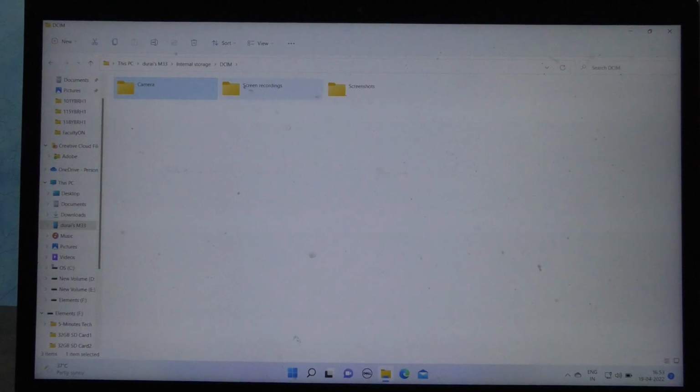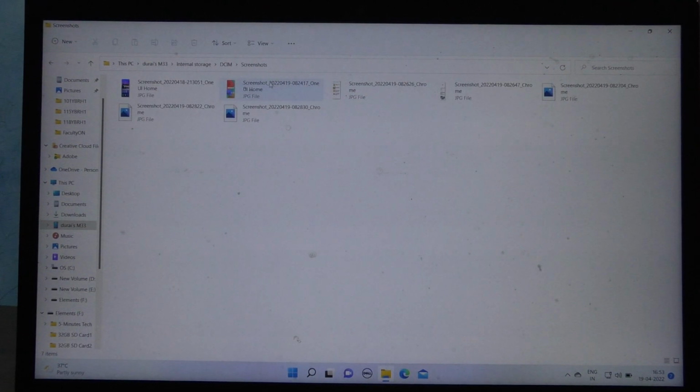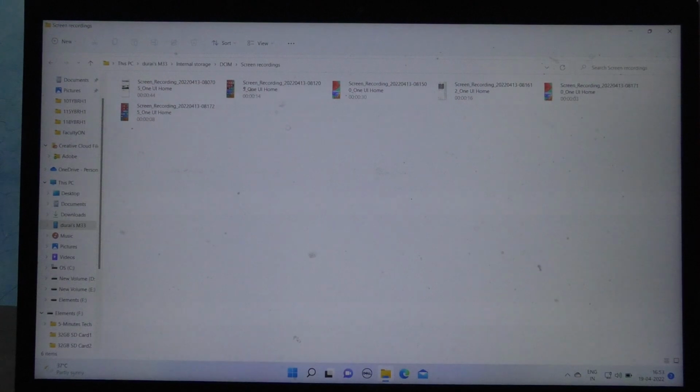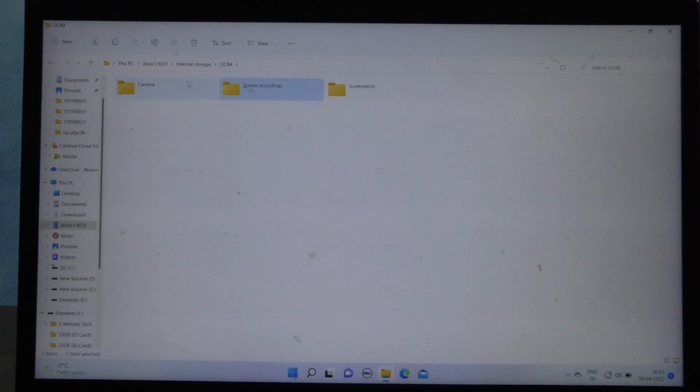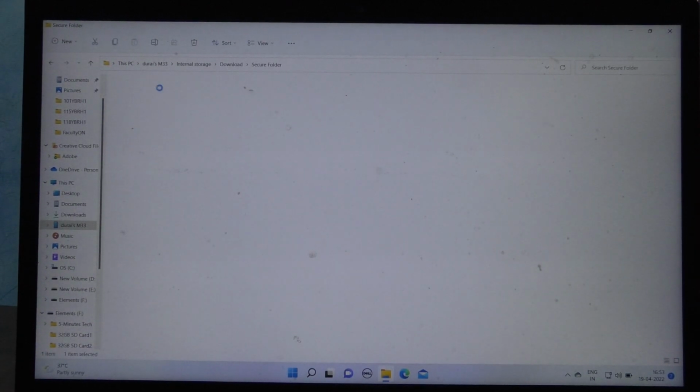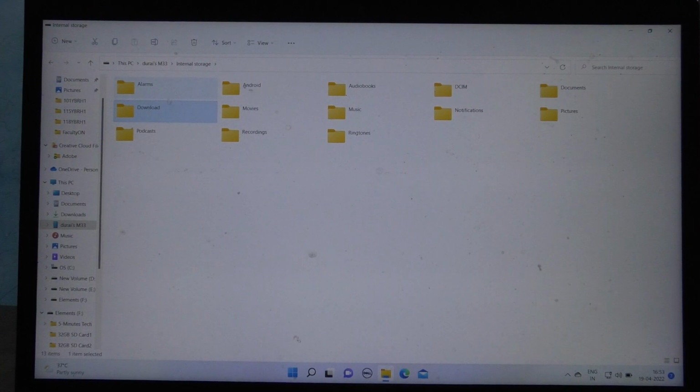Also you can do other folders, screenshots. All screenshots are available, so you can backup these screenshots file. These are all JPG files. Then screen recordings, these are all the MP4 video files. You can do backup, and here I go to download folder from internal storage. So if you have any file here, you can copy. So whatever may be, recordings, ringtones, whatever may be, you can just select and make a copy to your PC.